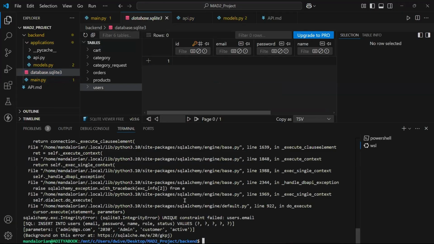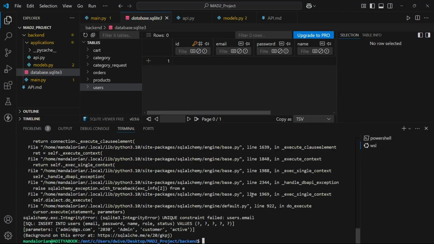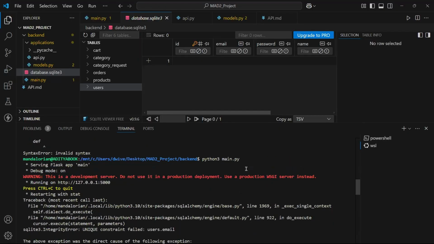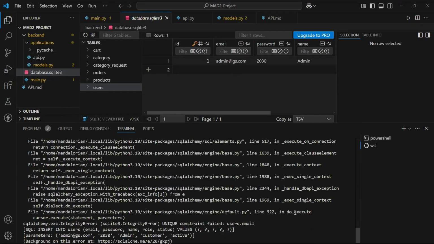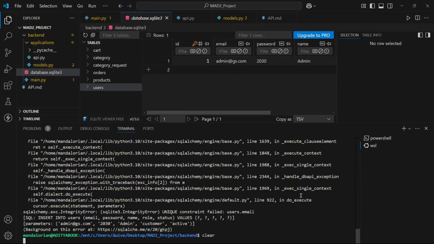Okay, why are we getting an error? I think we have email, password, name, role. Okay, we haven't given this. Do we need the status? Okay, unique. Okay, I think it reloaded the file state somewhere. Yep. So if we reload this, yeah. The error we are facing is because it was trying to add the admin again.